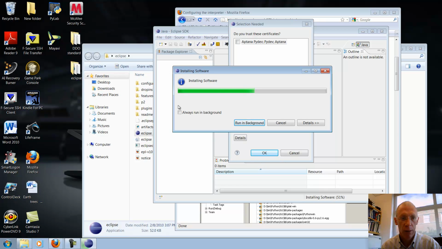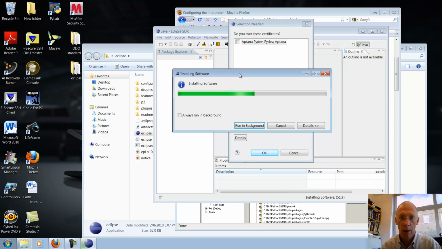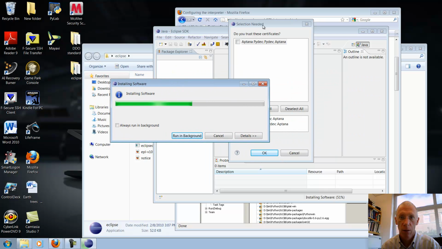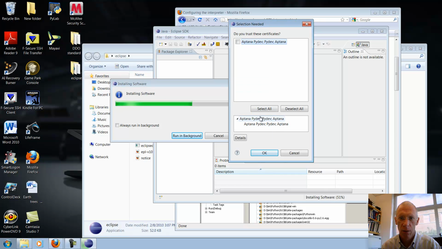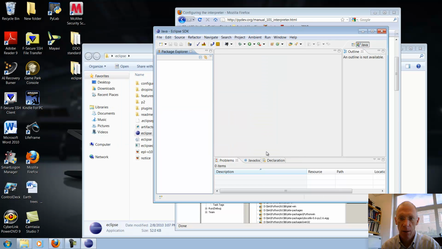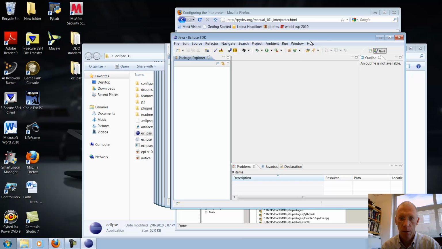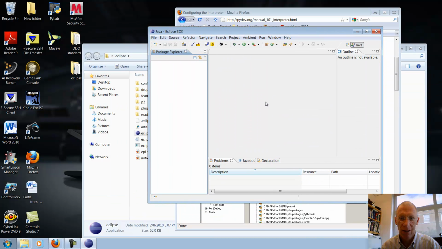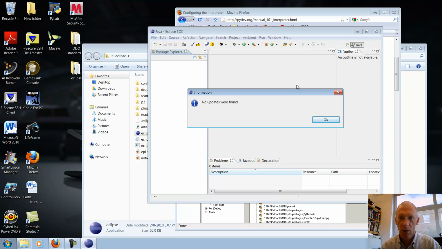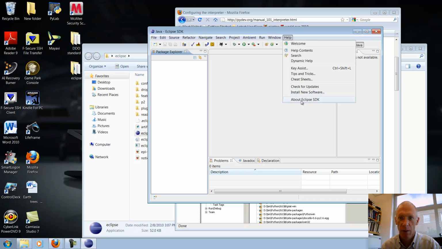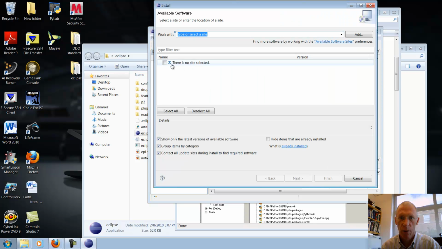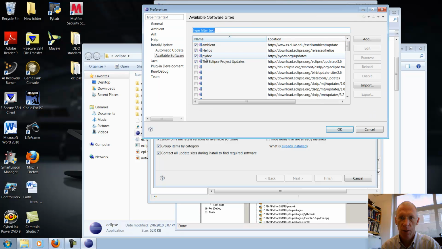Earth and trees. This has taken a while to install pydev. Do I trust these certificates? Okay. I think I just failed. Check for updates. No updates were found. Install new software. Available software sites. Here's pydev and ambient.